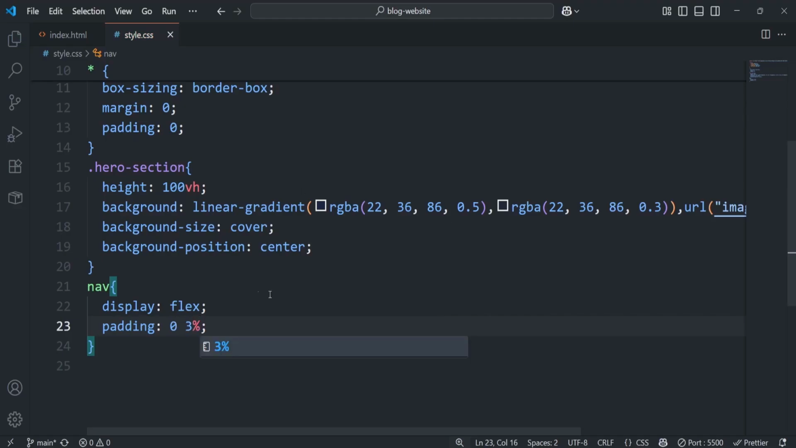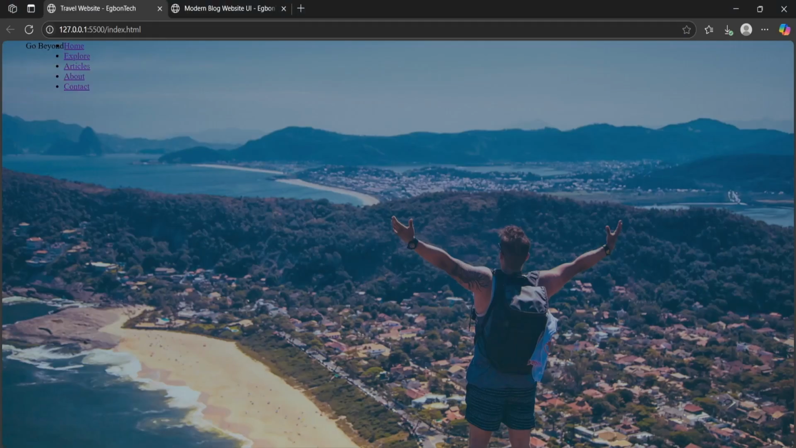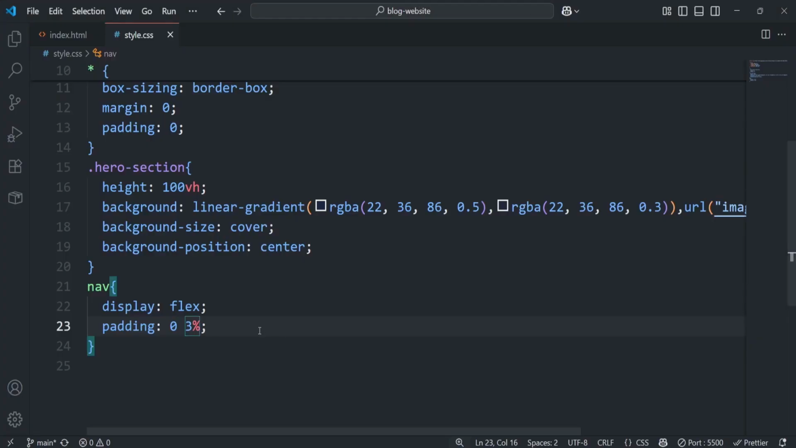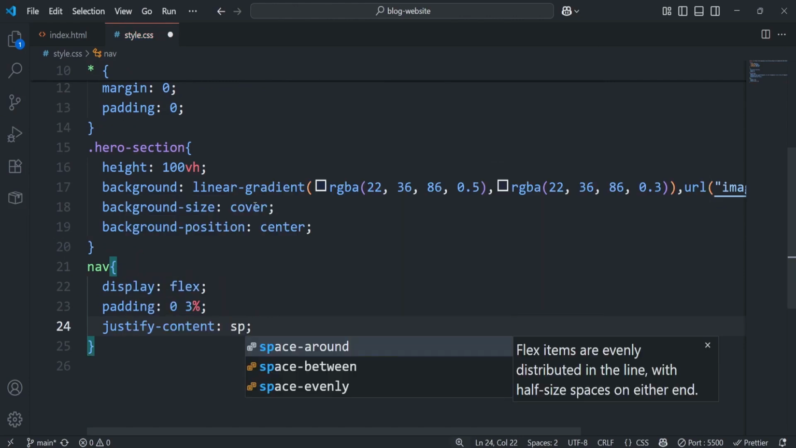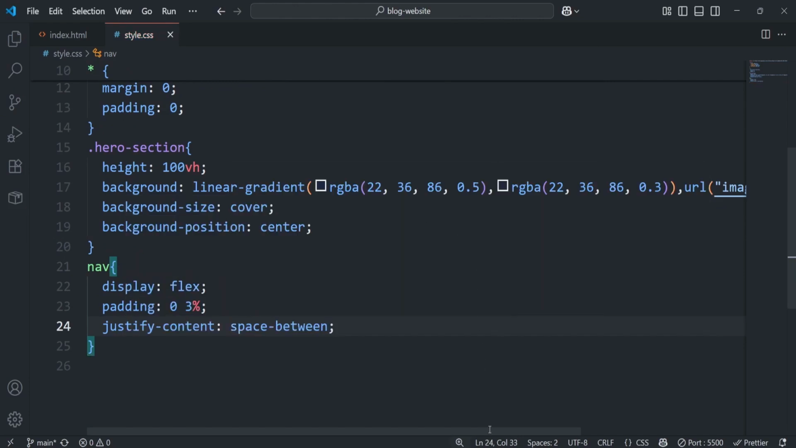Now, that padding is going to ensure that top and bottom, we're going to have a padding of 0 in this nav tag, but left and right, we're going to have a padding of 3%. You can see on the left hand side right here, we have a space between these two items. Okay, so I'll just give the two items justify content. I'll say space between, and that's going to add space between these two items.